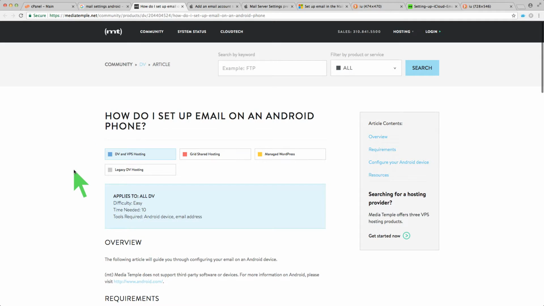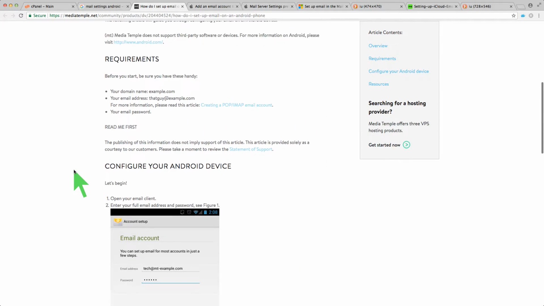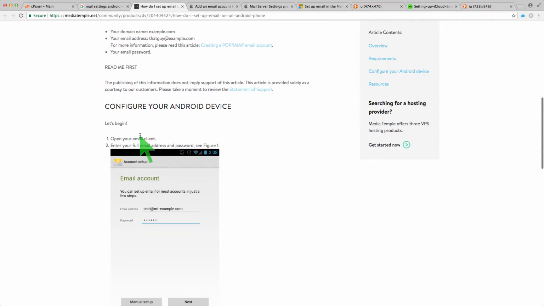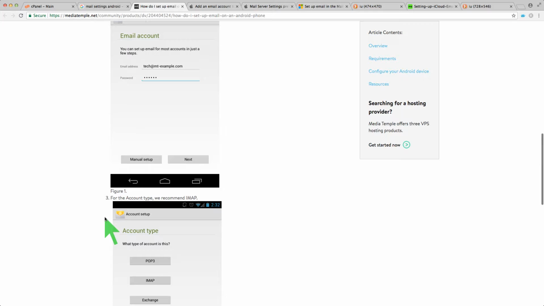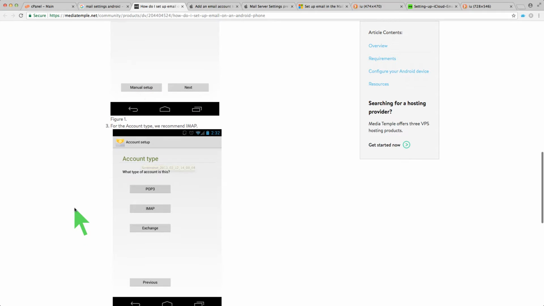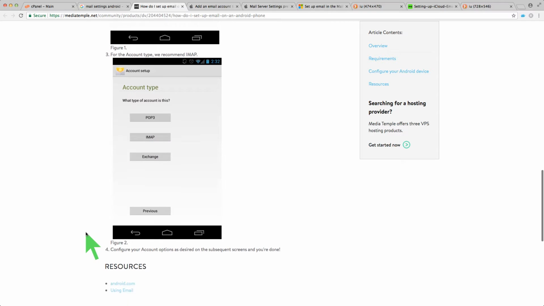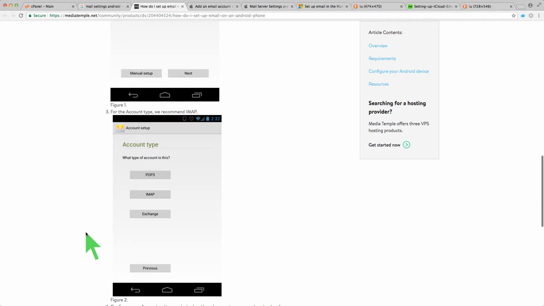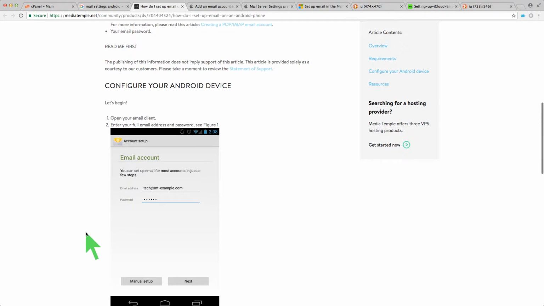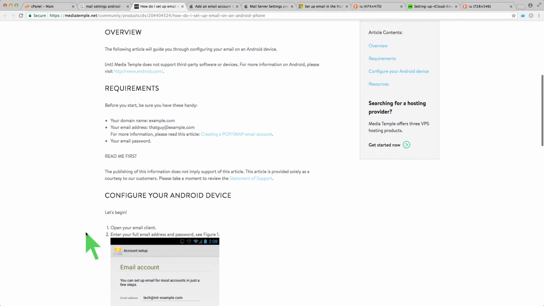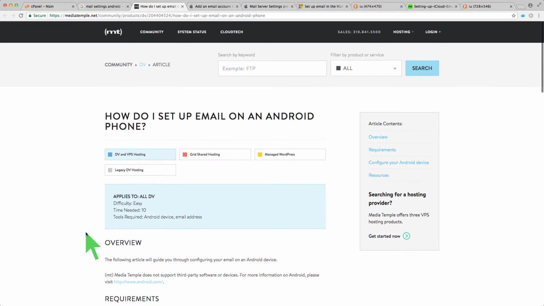How do I set up email? And here are some instructions here. Open your mail client, enter your full email address and password. So you can see those settings are here. Generally, you will need to use manual setup. As you can see, there's settings here for IMAP again. And if you were to follow this through, you would see where to enter all of those details that we discussed for the Windows account.